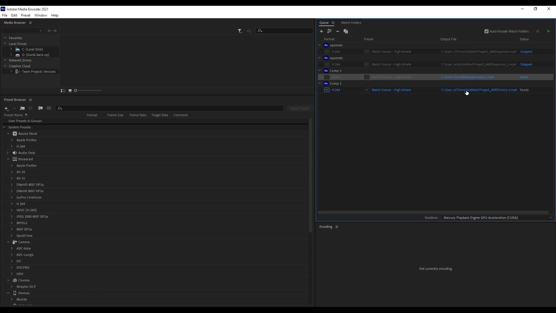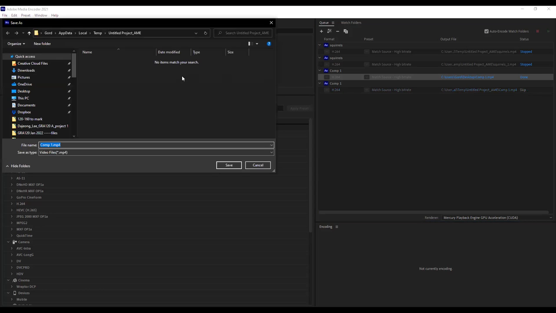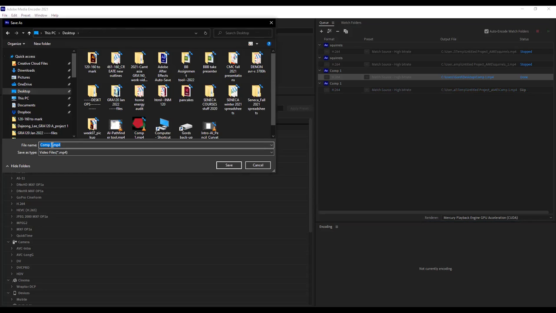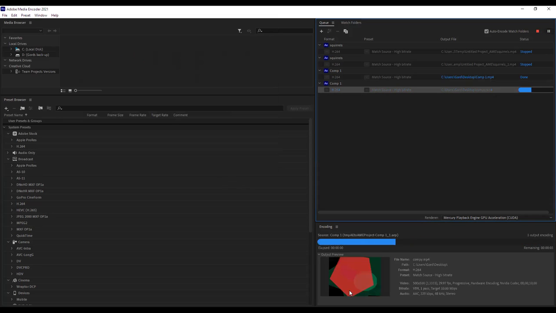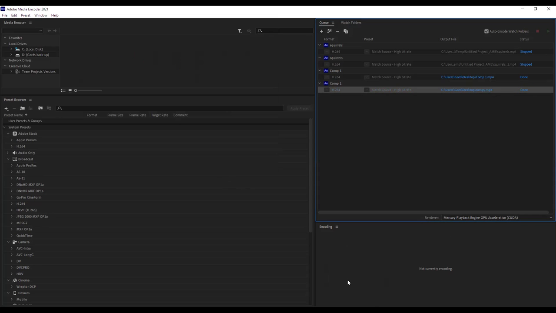Under output file, click on here to determine where you want to save your file to. Call it whatever you want. Save. Then with this layer selected, because you can click on each individual layer, but this one, click here. See a preview down here.